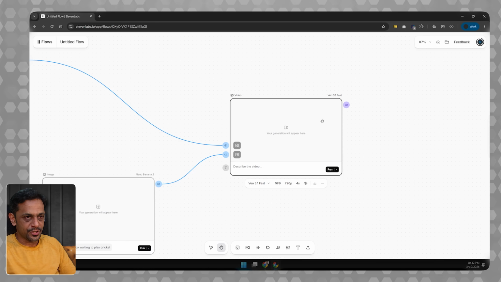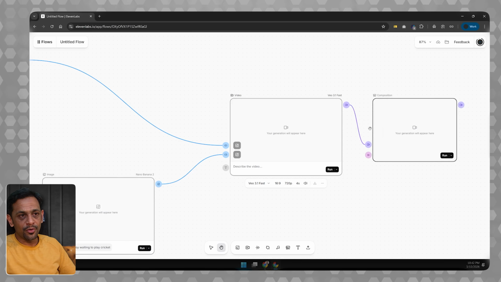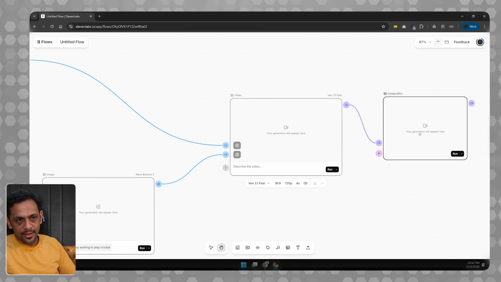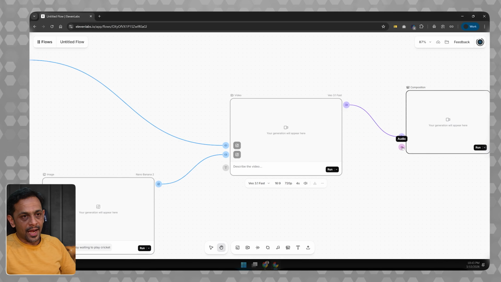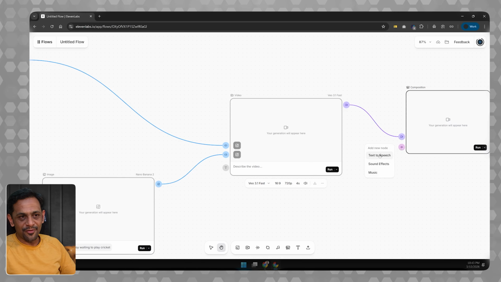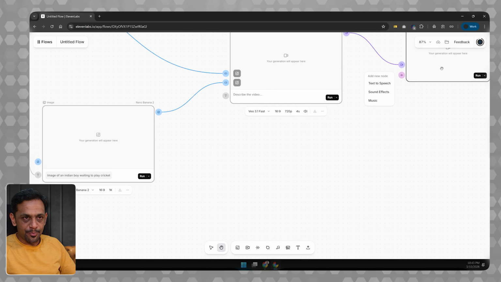So for automation. Now, if I click on this one, we have upscale, edit video, mix with audio, right? You can add some audio to it, lip sync generation. So if I click on mix with audio, then this will be the input, that is the video, and here you can see audio. And audio, we have text to speech, we have sound effects, we have music, right? So those are these three things that we have: text to speech, sound effects, and music. So we can include any of those as input to this particular node.